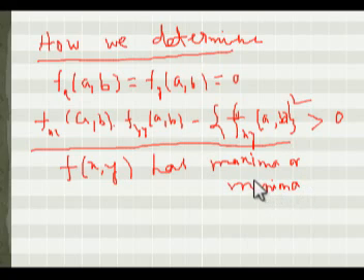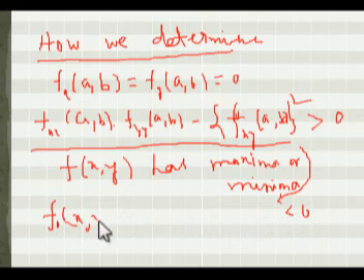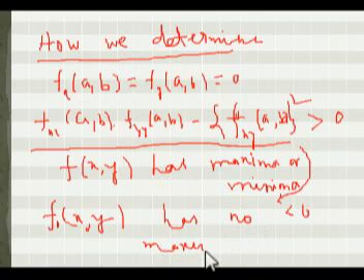Meaning the function will be a constant function. So we can write down that if this is less than 0, then the function has no maximum or minimum. And if it is equal to 0, then it cannot be analyzed.